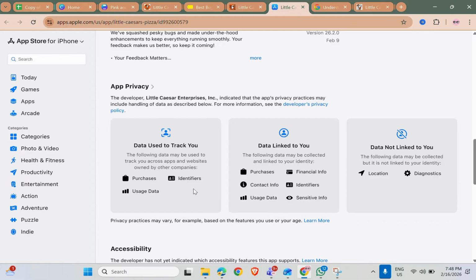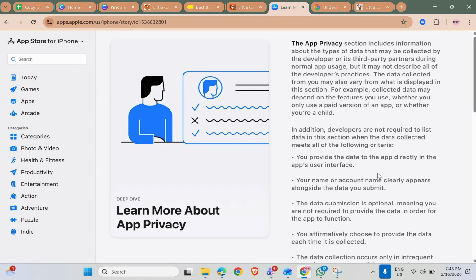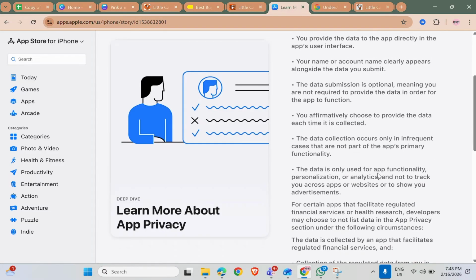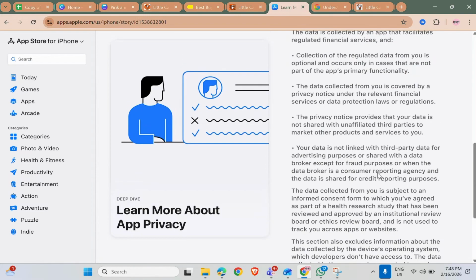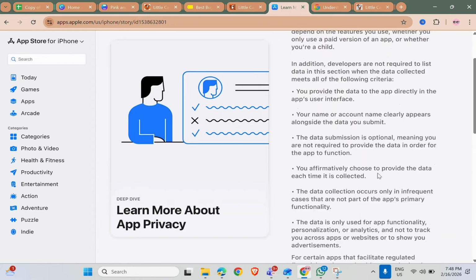So you can see all the information about what data is used to track you, the data linked with you, data not linked with you. And you can tap on learn more if you want to know more. And then you can see all of the privacy policy to ensure the app safety. So there you go. It's as simple as that.